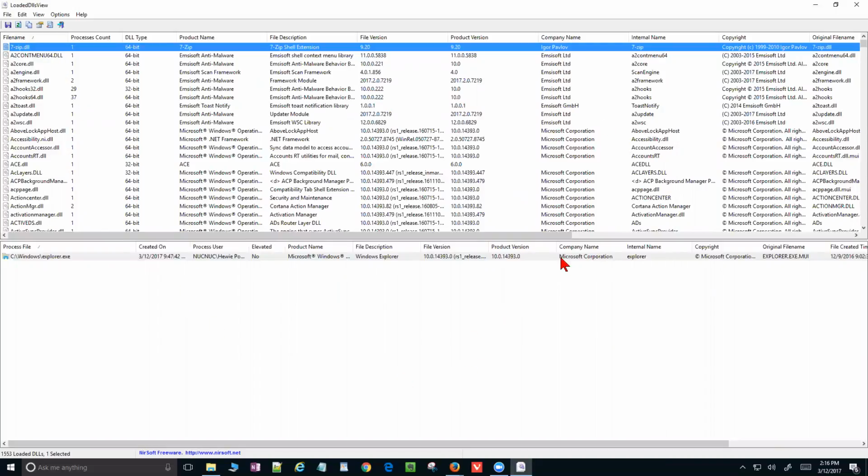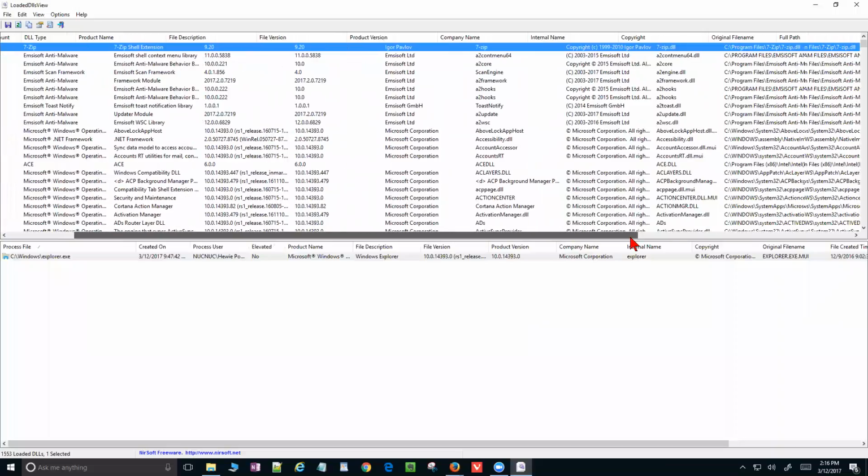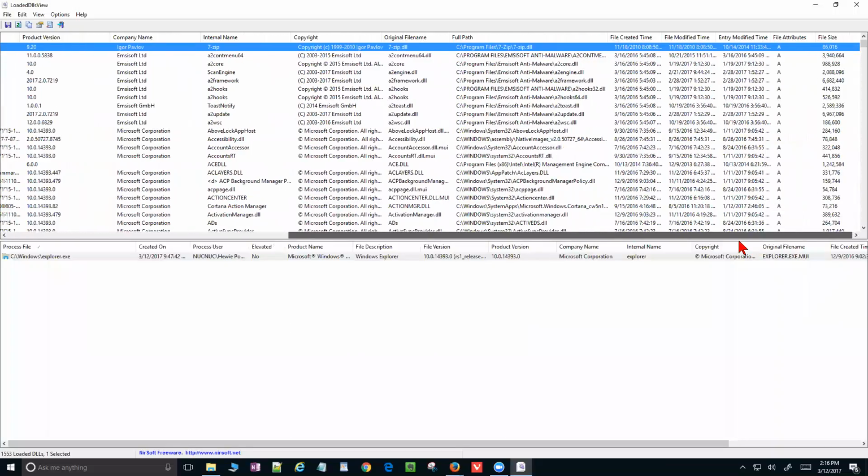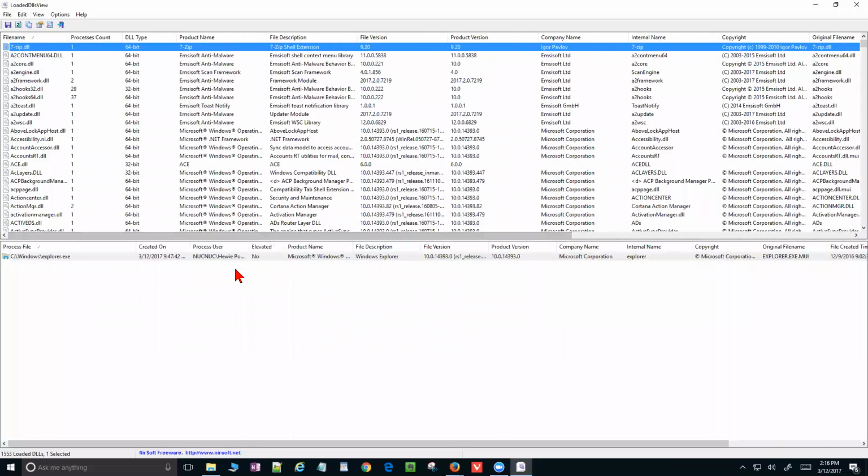So you can see there's a lot of information along the top row, and I'll go through some of the items that it shows. And then there's a bottom section. So let's take something like here, A2 hooks 32.dll. There's 29, and A hooks 64 DLL. Let's highlight that.